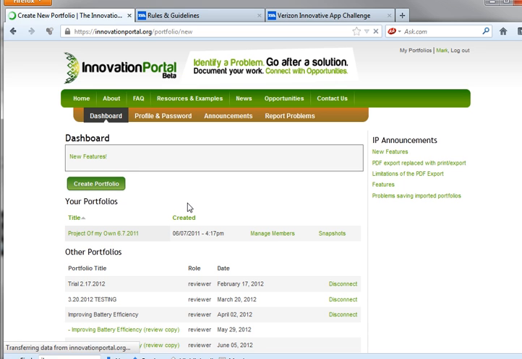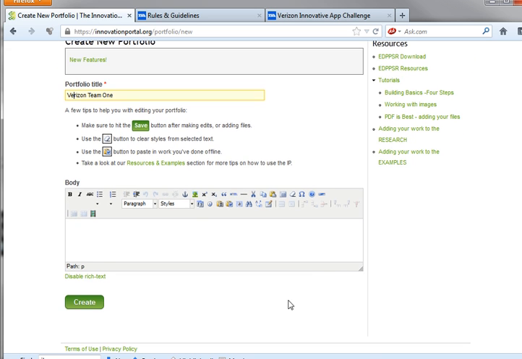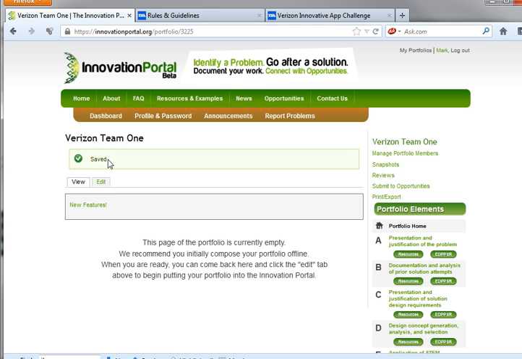We'll create a quick portfolio for Verizon Team 1, and then we will save that portfolio. Random capitalization there, and we'll create that portfolio. And when it comes back and says it has been saved, we created a portfolio, you can see it jumped right to the Verizon Team 1 portfolio.